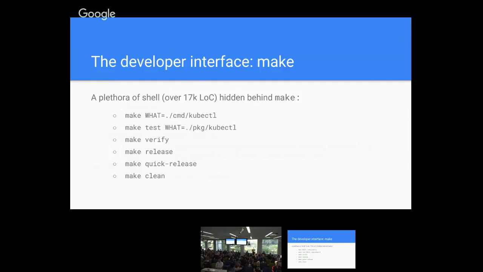Because we have some old C++ programmers on the team, the main interface that everyone uses is through make. There's actually a lot of shell hidden behind the make. I wrote here, 17,000 lines of code. It's not all part of the make process, but for a lot of other various things, there's just a lot of shell in our repository.